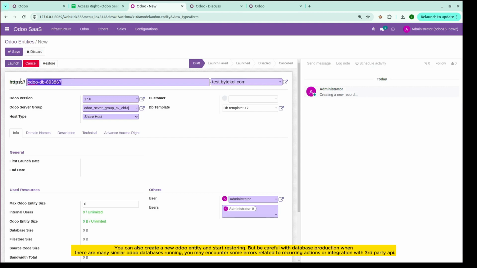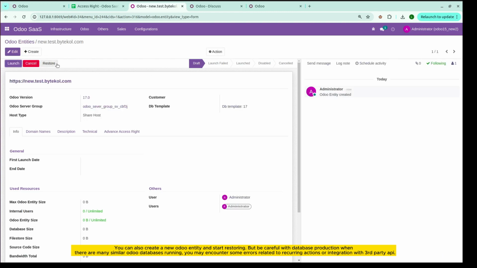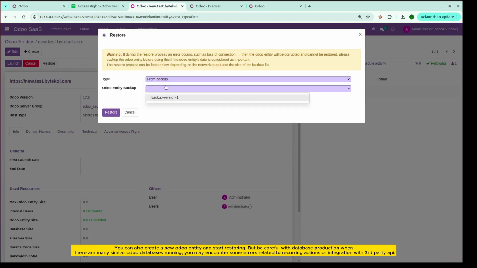You can also create a new Odoo entity and start restoring. But be careful with database production. When there are many similar Odoo databases running, you may encounter some errors related to recurring actions or integration with third-party API.